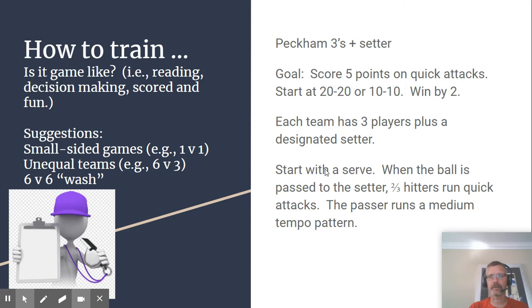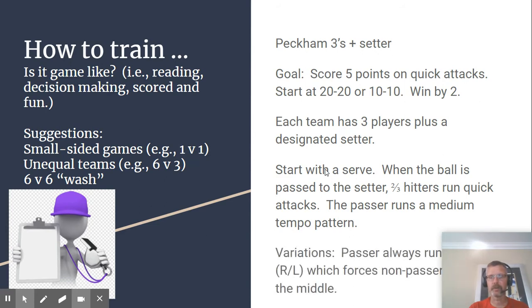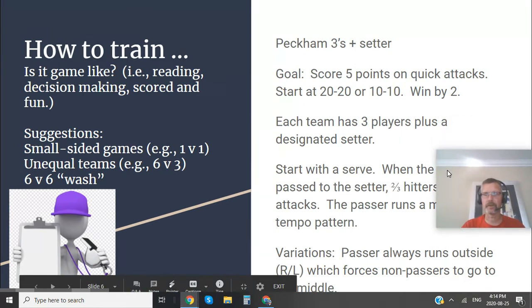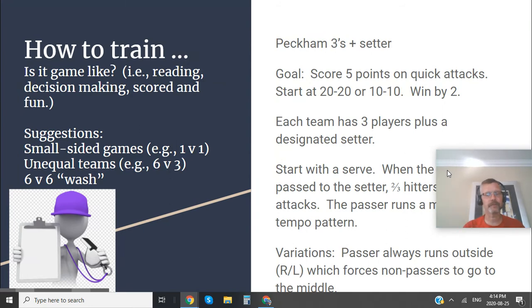The game starts with a serve, and when the ball is passed to the setter, 2 of the 3 hitters run quick attack patterns. The player who actually passed the ball is allowed to run a medium or a slower tempo, and the goal is to encourage your players to think fast, identify who's receiving, and run quick patterns. One variation is to have the passer always run an outside pattern, which forces another player to run a quick in the middle, which is very game-like.